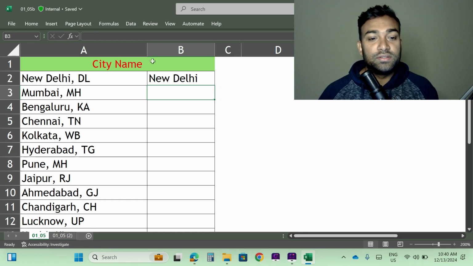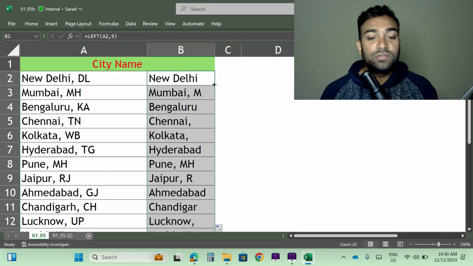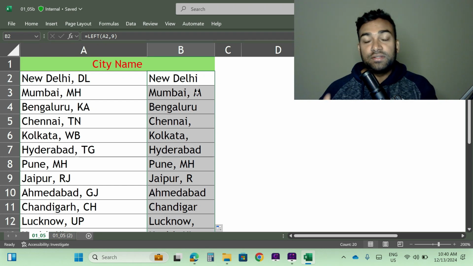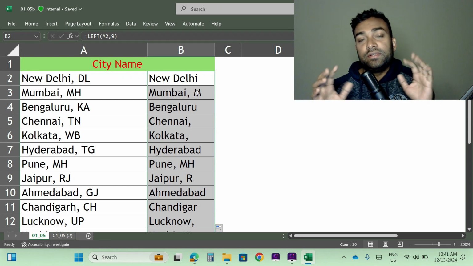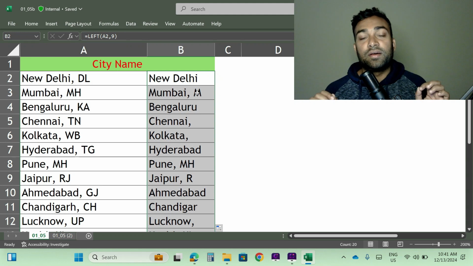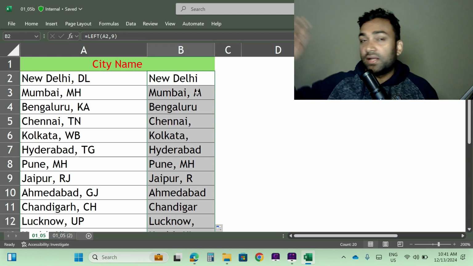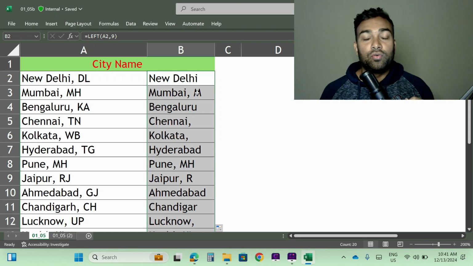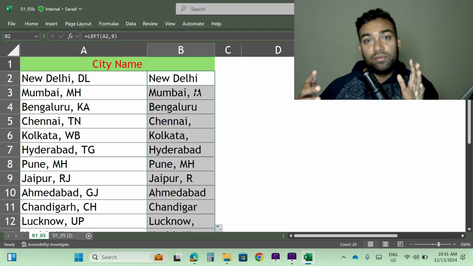But what about the others? If I drag this down, see how it's coming. For New Delhi it is correct, but for Mumbai, the comma has come, then the state code also, because counting 1 to 9, it has delivered 9 characters. It doesn't care whether a comma or anything else is there. It will not calculate that, because this is a system, so you need to educate the system that you don't want it that way.